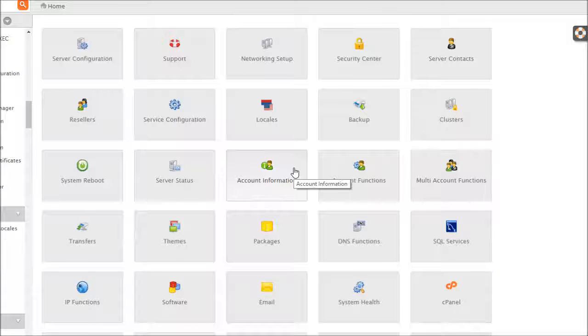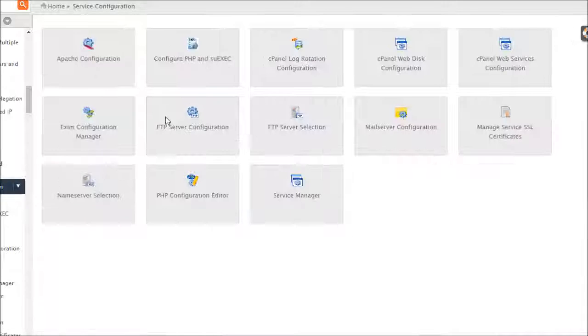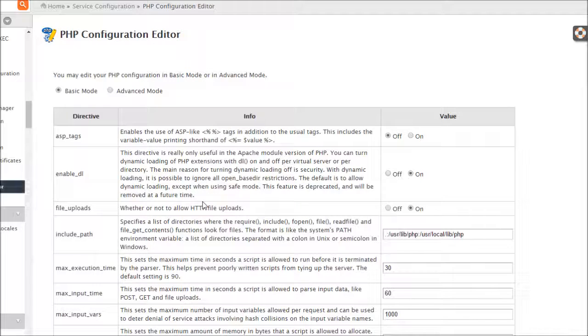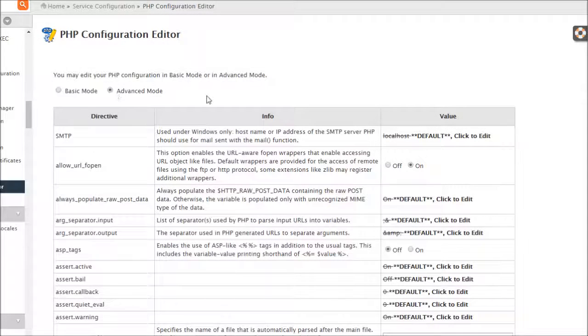Okay, so now I'm going to go over a few advanced settings that aren't required, but they can help things run a little bit more smoothly. So back at WHM, I'm going to click on Service Configuration. I'm going to click on PHP Configuration Editor. Then I'm going to go into Advanced mode. Now again, none of this is required, but if you're comfortable working with these settings, then tweaking a few of these settings will help things run a little bit smoother on your site.